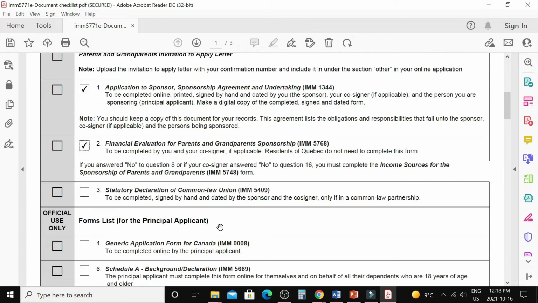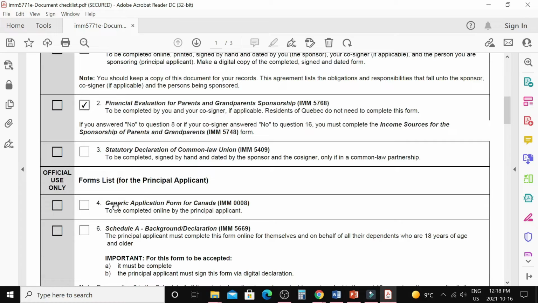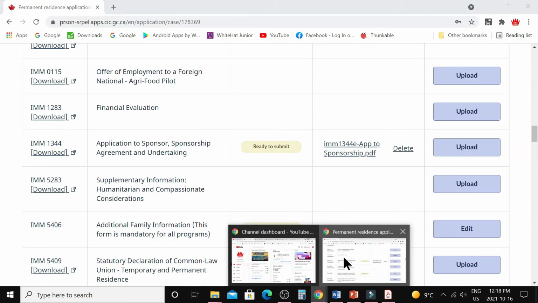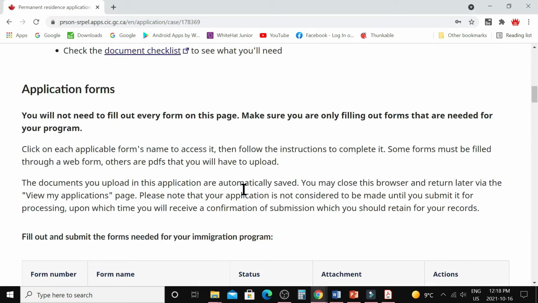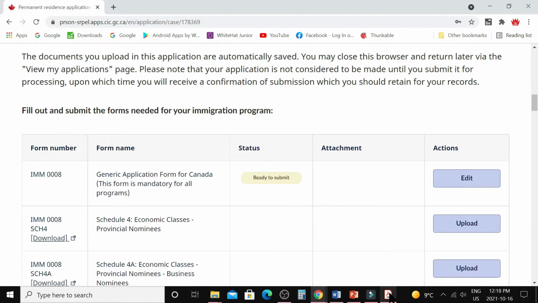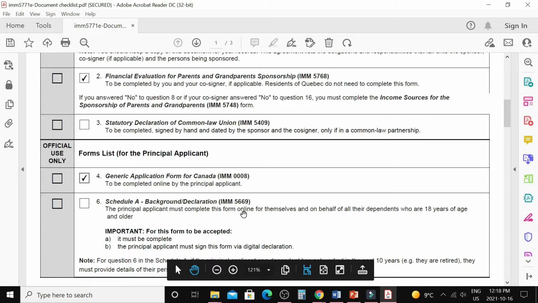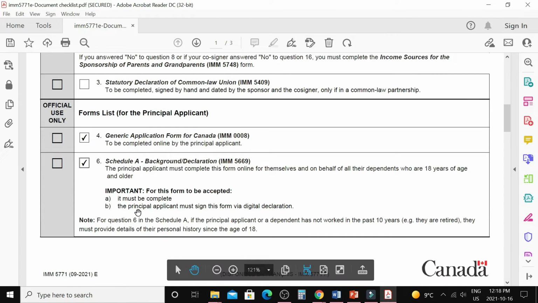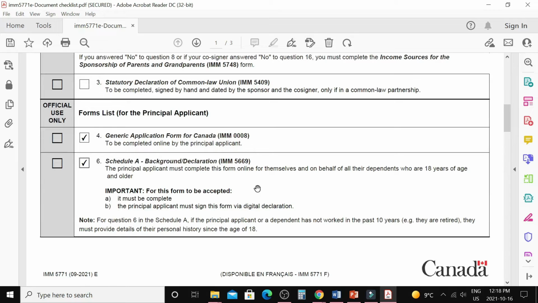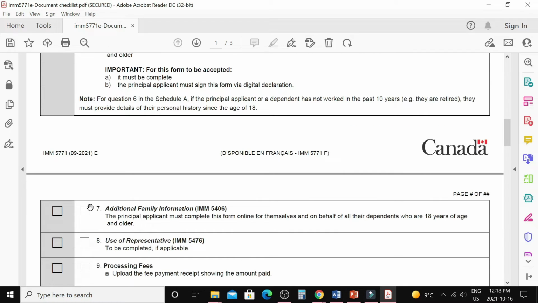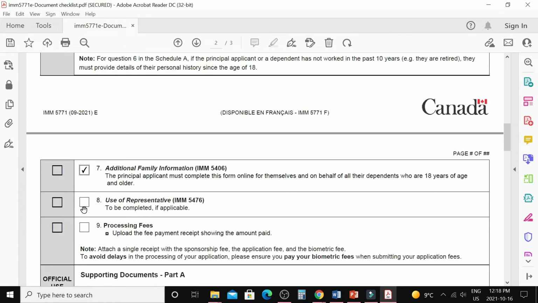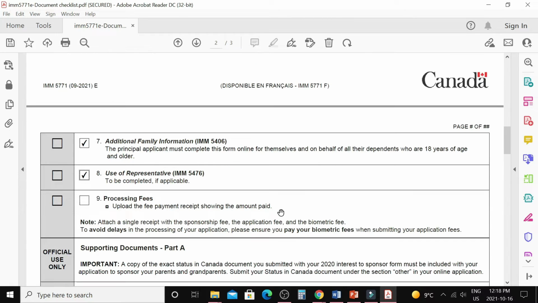If it does not apply to you, just leave it blank. For the generic application form for Canada, just make sure that you have completed it here and it is right. Then you can again click here, and the same if you provide this form completed for all the family members, just check and then click here. Then additional family information if you are using a representative, and then the processing fees.